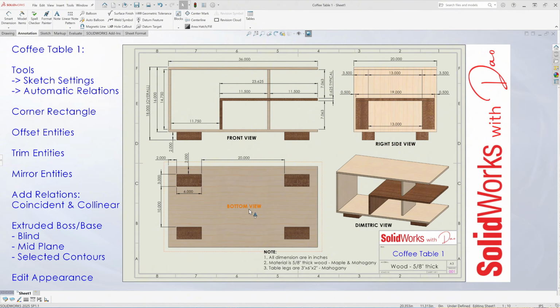Now looking at the bottom view to show the leg locations. Okay, the legs are, as mentioned in the note, 3 inches by 6 inches, by 2 inches high. And they're sitting 2 inches from the edges, from this edge and from this edge, and it's the same all around. So let's get started and design this coffee table 1.